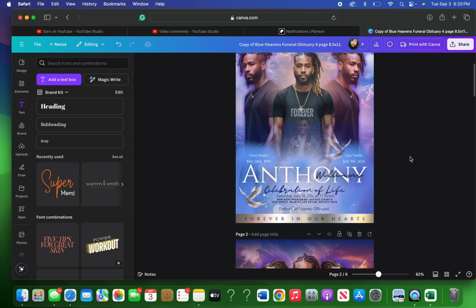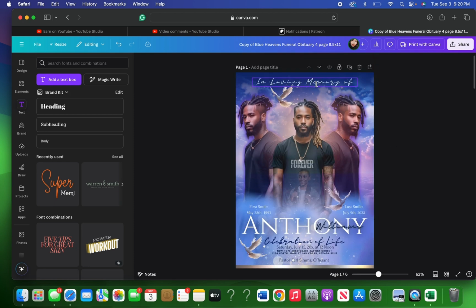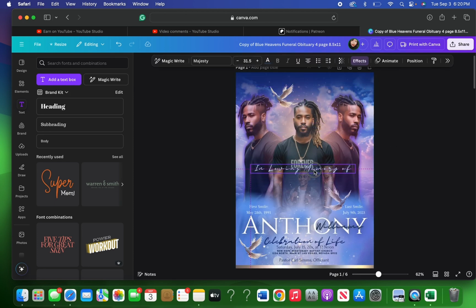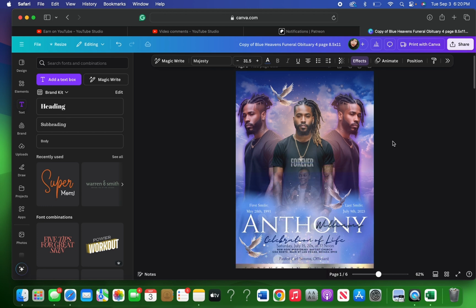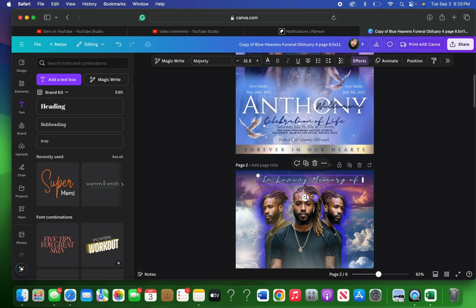Okay. Now I'm going to go up here to our original design, and where this has the 11 memory, we're just going to bring this down. And I'm going to keep it in the font Majesty. We're just going to make sure this is centered. Okay. Just make sure that it's centered.